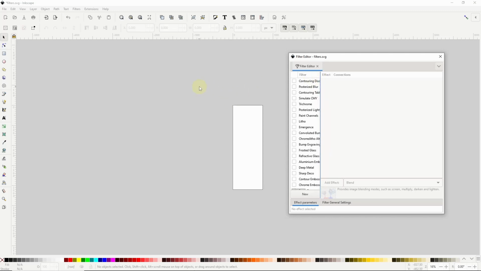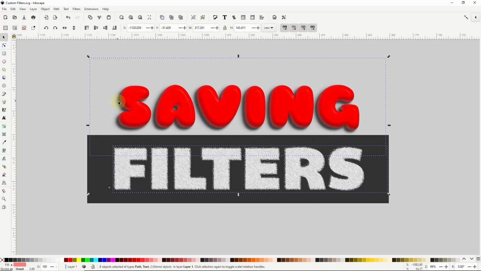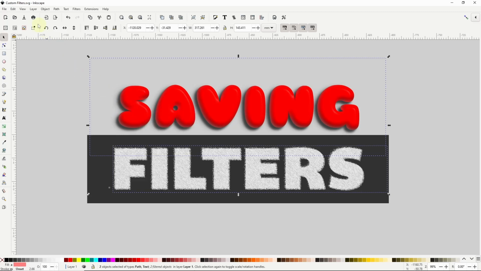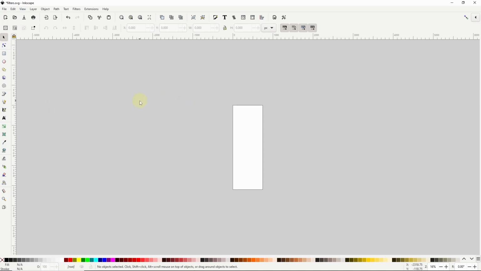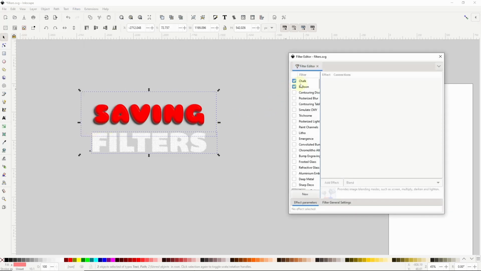Alright, so let's leave this document open. Let's switch back to the document with our custom filters. Now let's copy the objects again. Then go back to filters.svg. Let's paste the objects in here. If we show the filter editor again, we can see that our custom filters are now included at the top of the list. And now we're free to delete these objects.